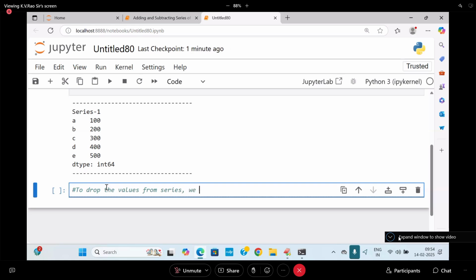we use, what is the function name? We use series object dot drop. What will I pass there? I will use either index or label. If it is this, I will use a label. Or I can also use index. So series, this is called what, students? Index. It is your way, whatever you want to use.